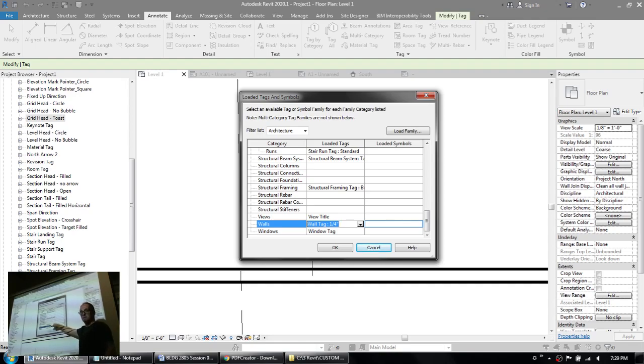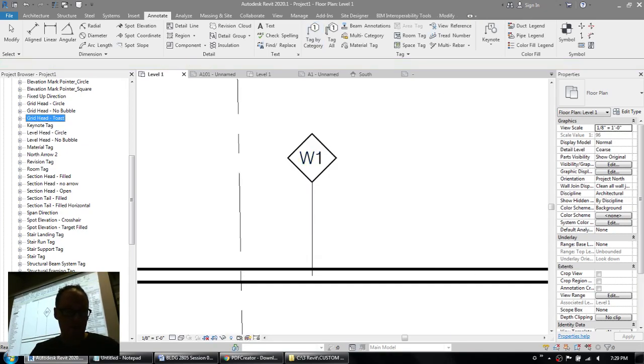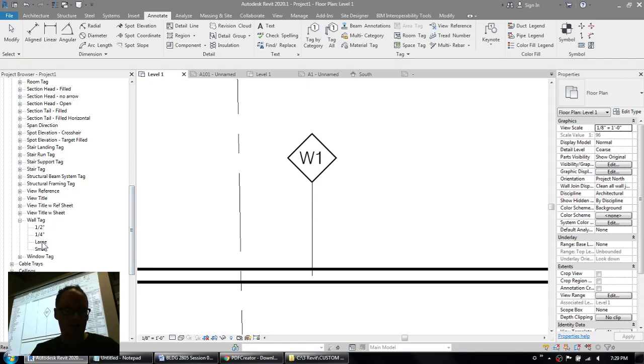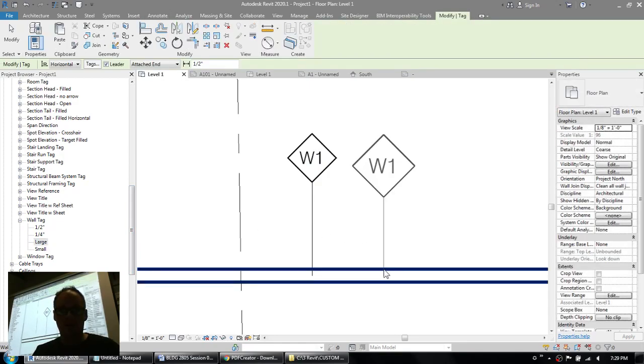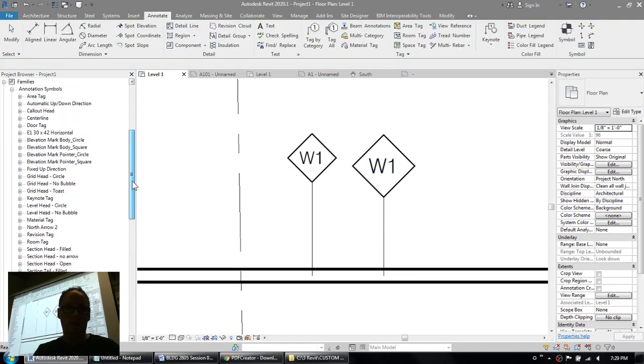Is there an easier way to switch between tags? Absolutely. You just go directly find the wall tag in the project browser and just drag that one that you want to use, drag it and drop it out in the screen. And that will be the one that's used. I don't know if you guys knew that. In fact, this goes for everything.